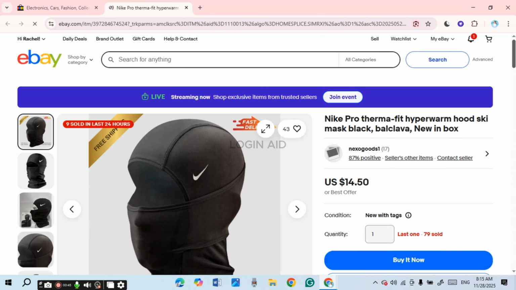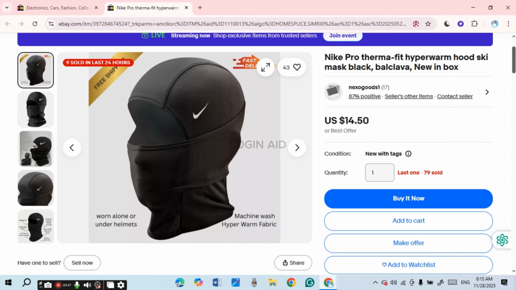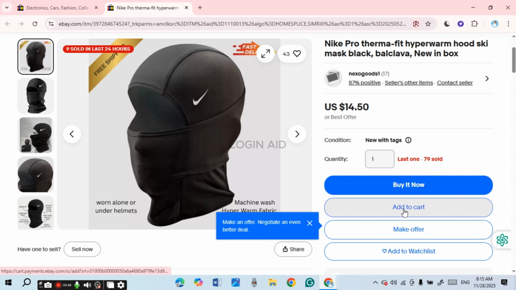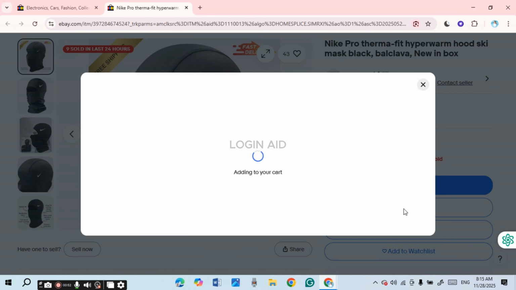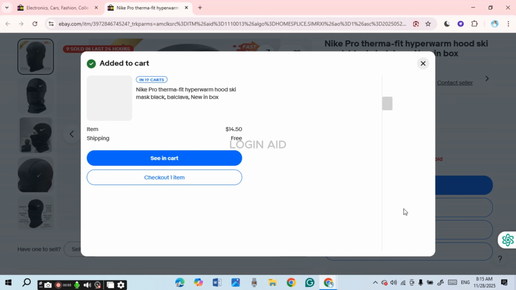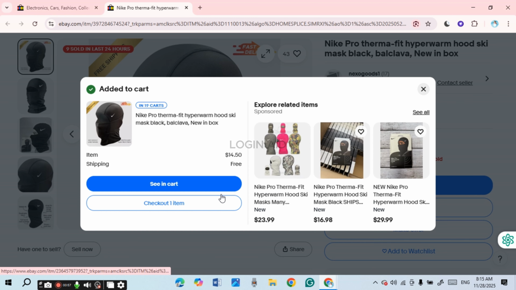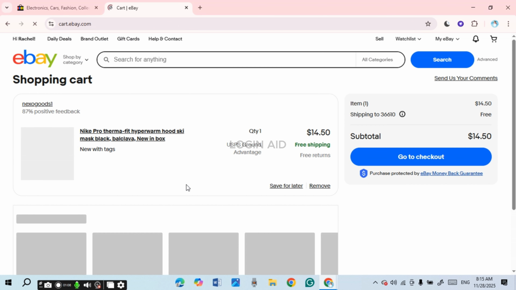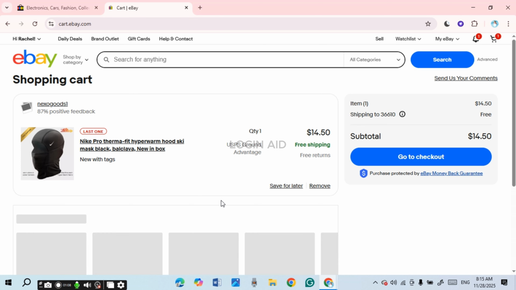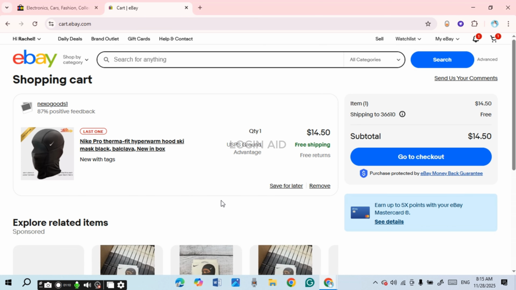You'll be able to see the details regarding that item. What you have to do is click on this option, add to cart, that you can see on the screen. Now you can see over here that particular item will be added to the cart. Click on this option, see in cart, that you can see on the screen. You'll be able to see all the items that you've added to cart over here. Now in order to apply your coupon, what you have to do is click on this option, go to checkout, that you can see on the screen.